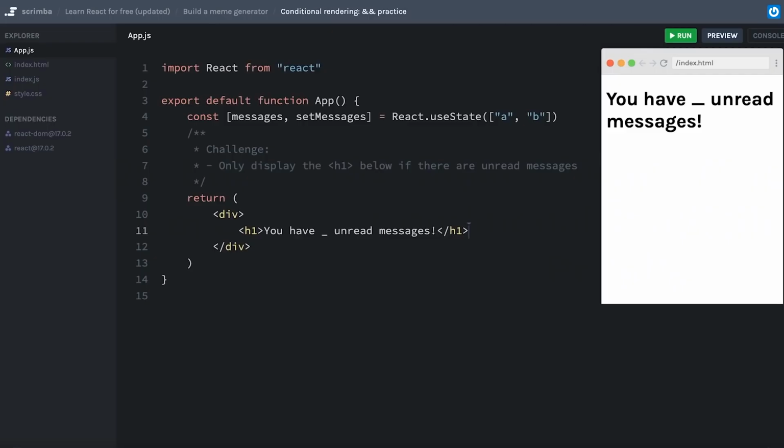This challenge is a pretty straightforward one. Based on what you just learned using the AND logical operator, make it so that this h1 will only display if our array of messages is not empty. If this array is empty, then this h1 should not display at all, and we should end up with a blank page. While you're at it, go ahead and fix our little underline for the number of unread messages we have in our array. Pause the screencast and work on this challenge.